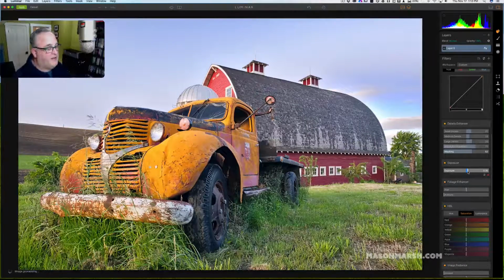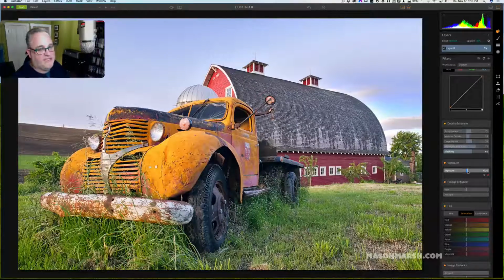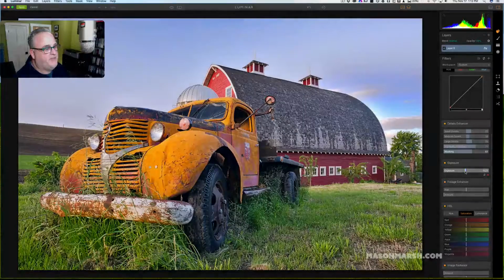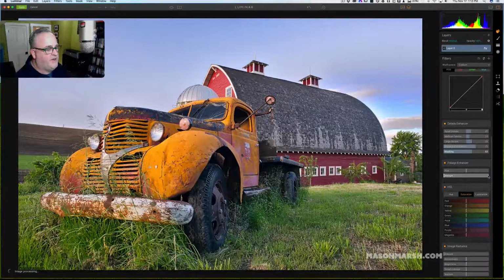Now, I don't know how this exposure is any different than the exposure in the tone slider. It could be exactly the same thing. In fact, by looking at the histogram, it looks like it is. So I'm actually going to bring this back down because I don't want to double duty that. And I'm just actually going to get rid of that panel altogether.